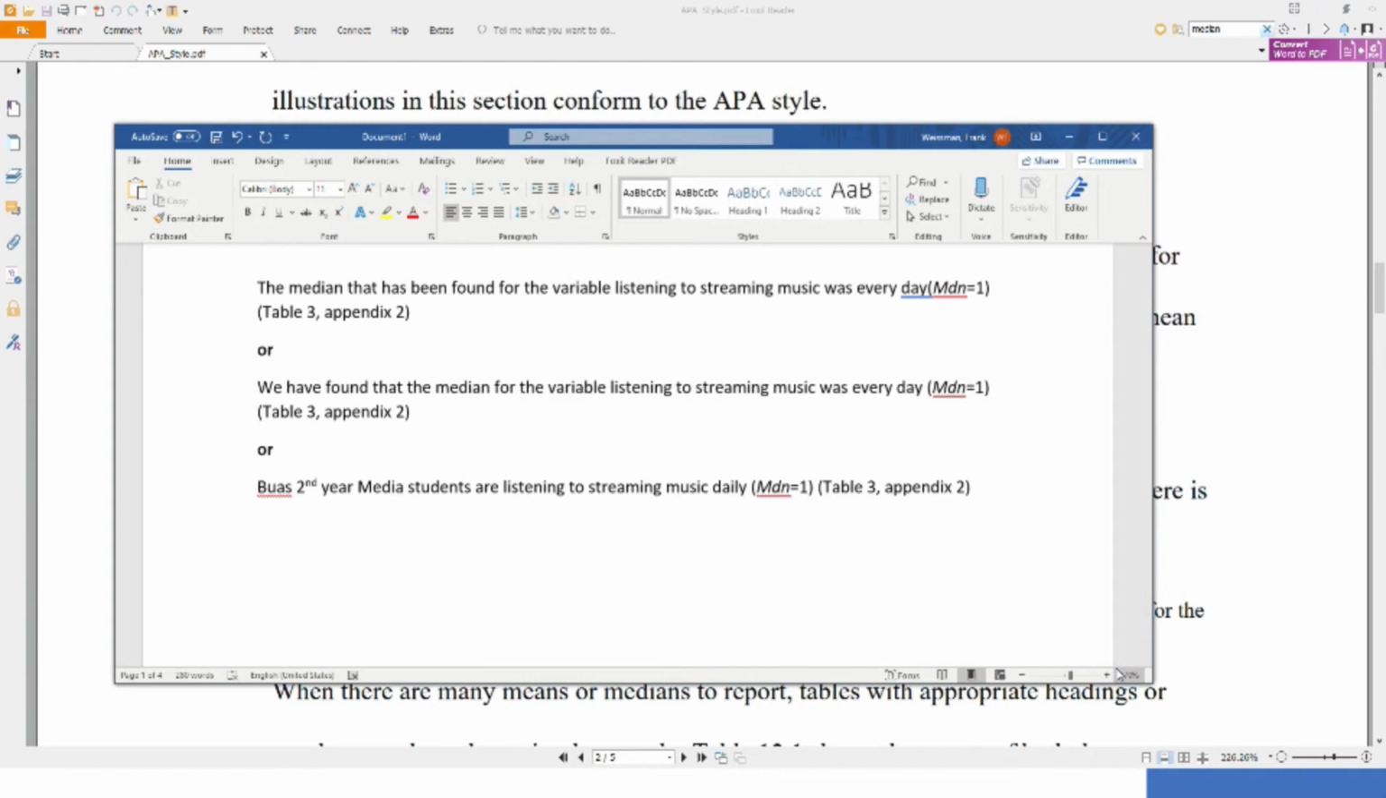Again, all of them are correct and they give a clear insight in what BUA's media students are doing. So be aware, be precise, include all information and be objective in your reporting.